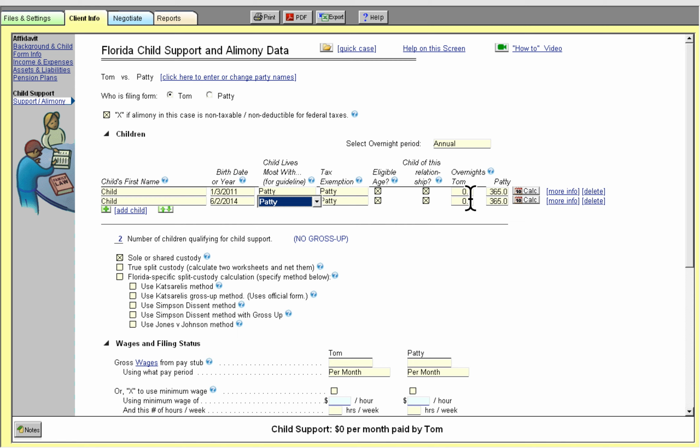And so now I can change the time sharing. So each child will be on their own schedule. So if I type in 80 overnights for the first child, I would have to type in 80 overnights for the second child if I want them to have the same mirroring schedule. In our program, you also have the option of doing a true 50-50. So I can type in 182.5 for each child.